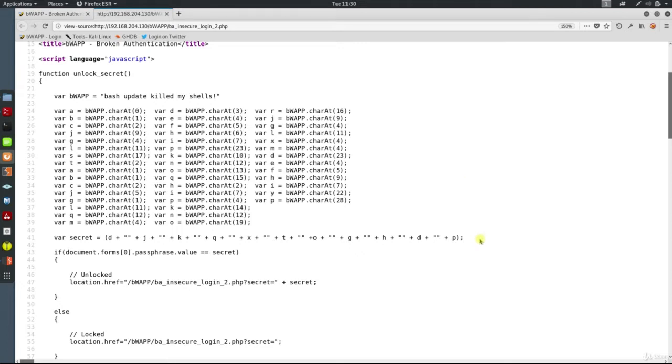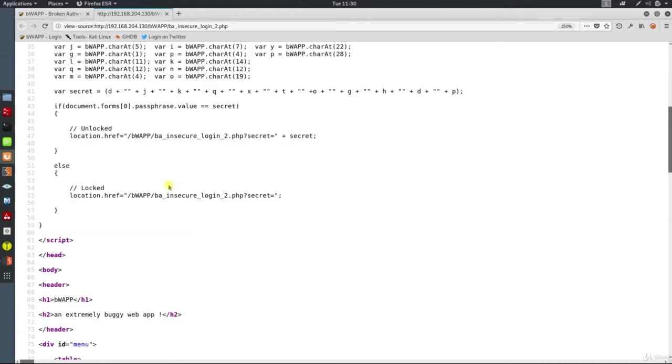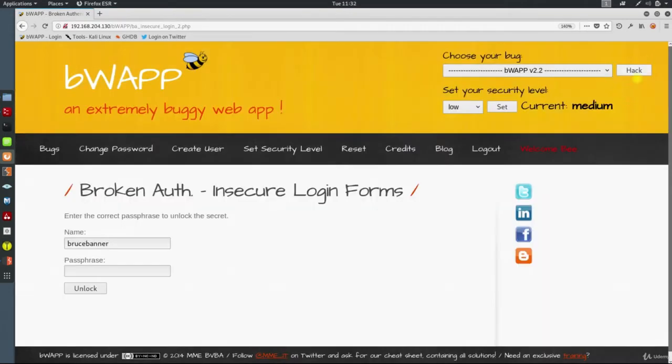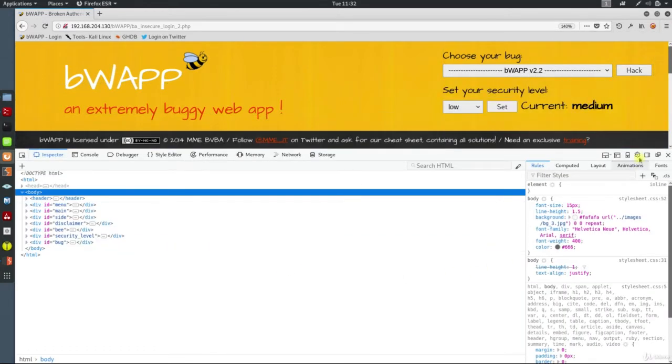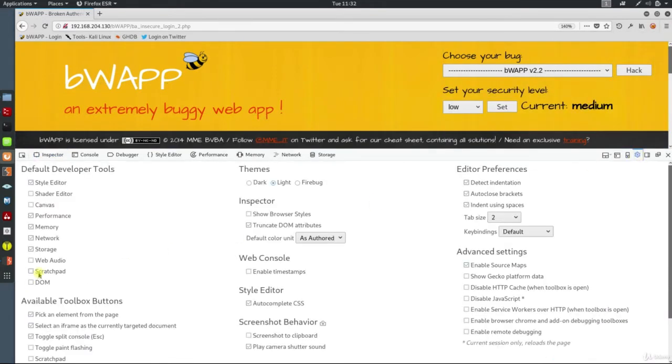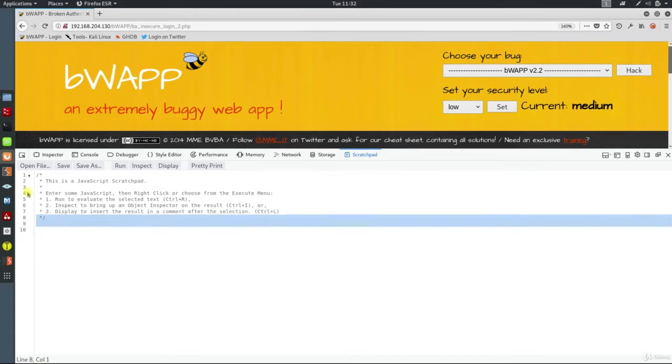So here's the function. I don't think it's very hard to guess, huh? It uses some of the characters in the string to create a password. And again, it's really a load of fun. To get the password from this function, just copy it and open Developer Tools. Go to Settings from here and check Scratchpad to enable the tab, and go there. So clear here and paste the function.